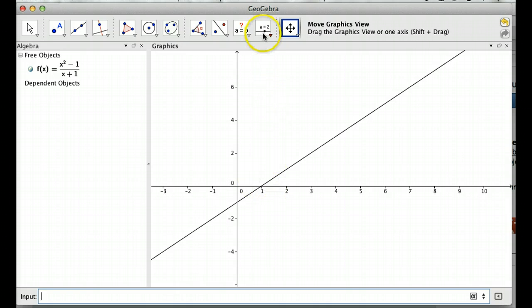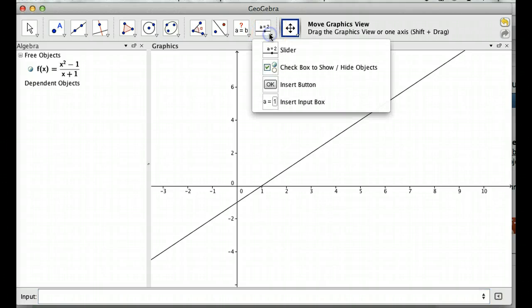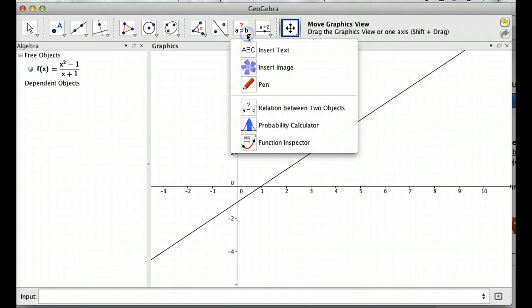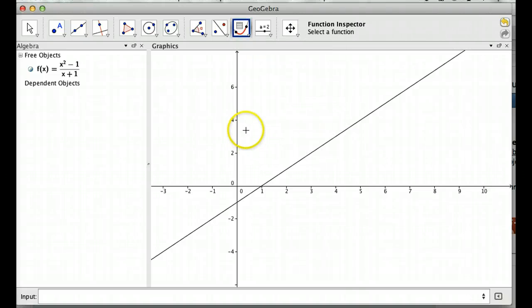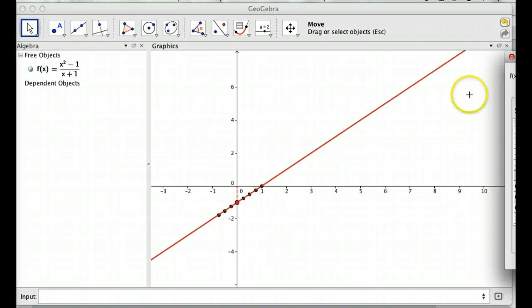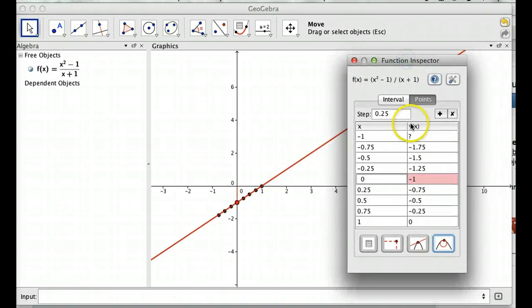So now, if you want to find out whether there really is a hole here, you can use the function inspector. Click this one, yeah, I think it's here. Then check the function inspector and select the function. So you're gonna see a table here. There are a bunch of points listed here, including the -1. You can change the step and change the interval.